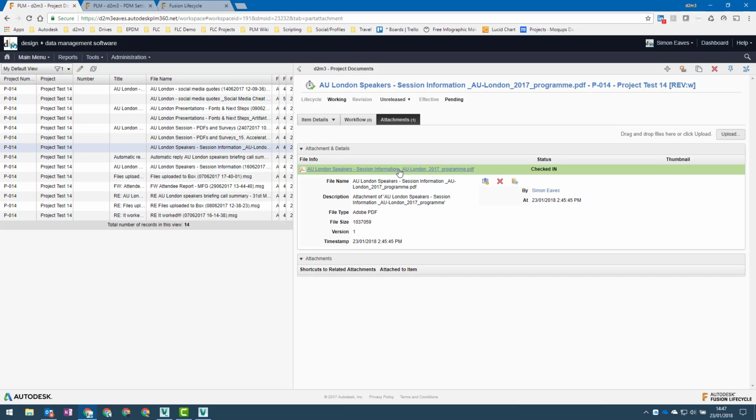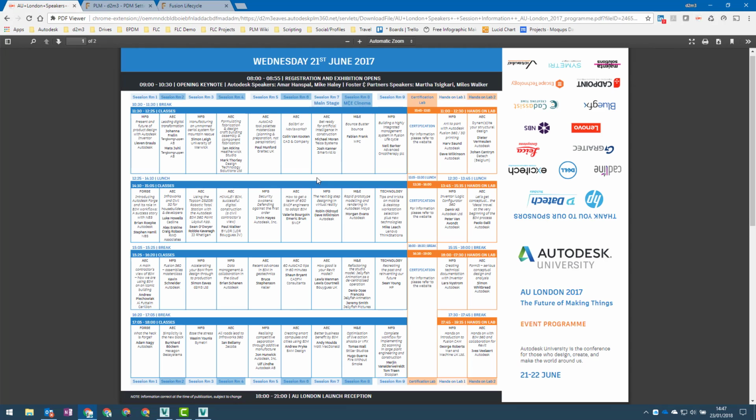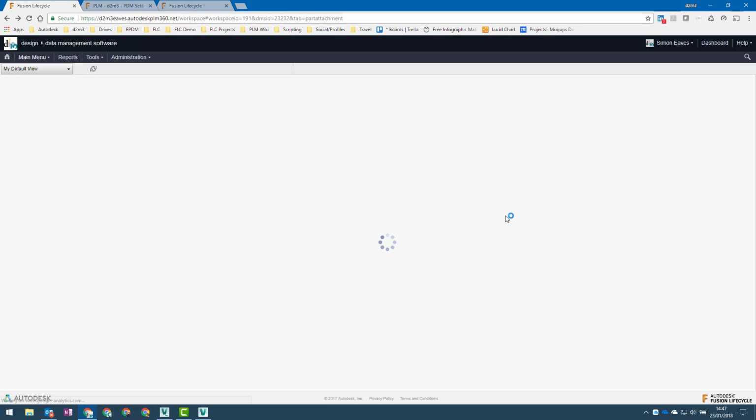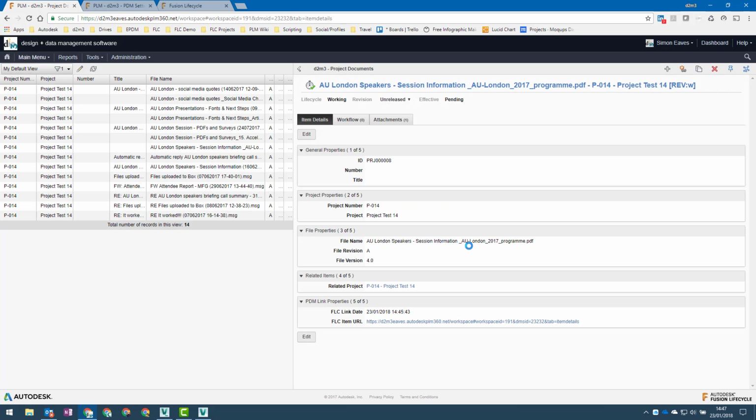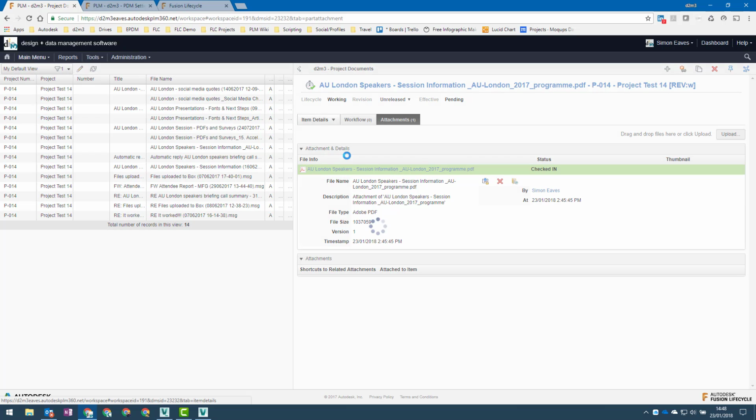There we go. And if it's a PDF file, the reason why we like PDF so much is that if I click on that link, it takes me to a little mini preview of the PDF. That's brilliant, and I can come back and see my item again. So now effectively, for every project file, I've got an equivalent item in Fusion Lifecycle which has an attachment which is the source document itself.